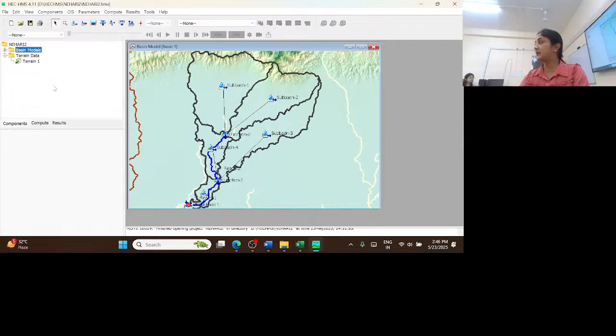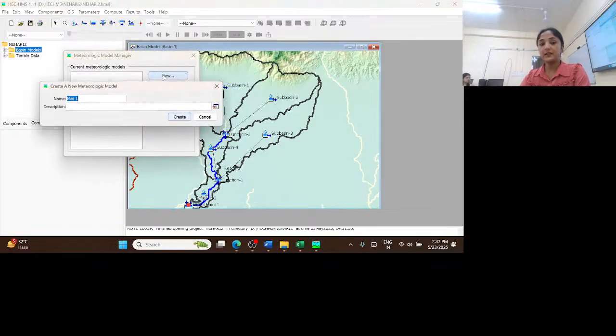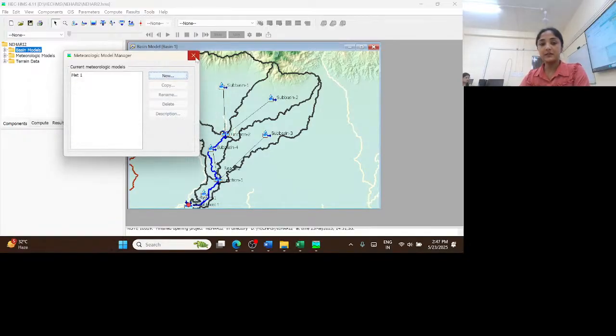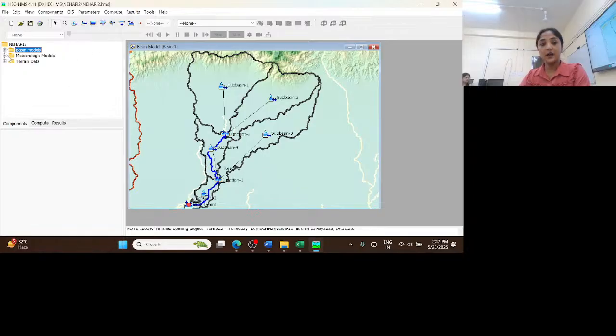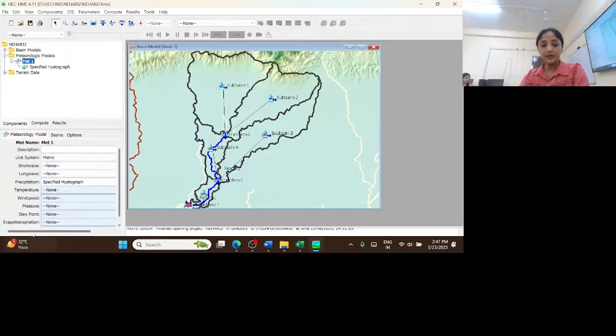Next we will have to create the meteorological model. So to create the meteorological model, again we go to components, meteorologic model manager, create a new meteorologic model. I will keep the name as met1, create and close it. Now this met1 has been created. So when we click on the met1, below there are different options. I will skip but the evapotranspiration.